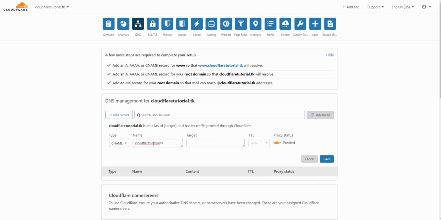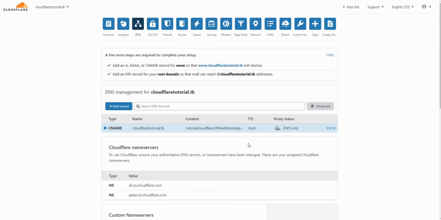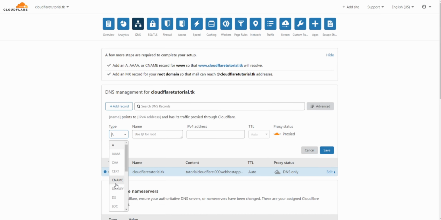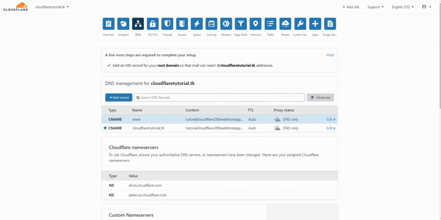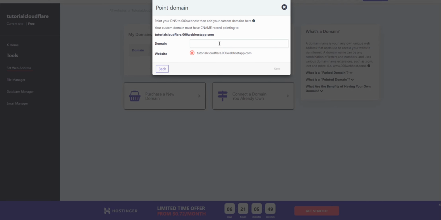And now change this to the black cloud, so you can get the domain into your hosting place more quickly. Now just type in your domain. Let me see what's my domain. Okay, Cloudflare tutorial.tk. Is it right? Let me check. Okay, it's right. Now just click save.